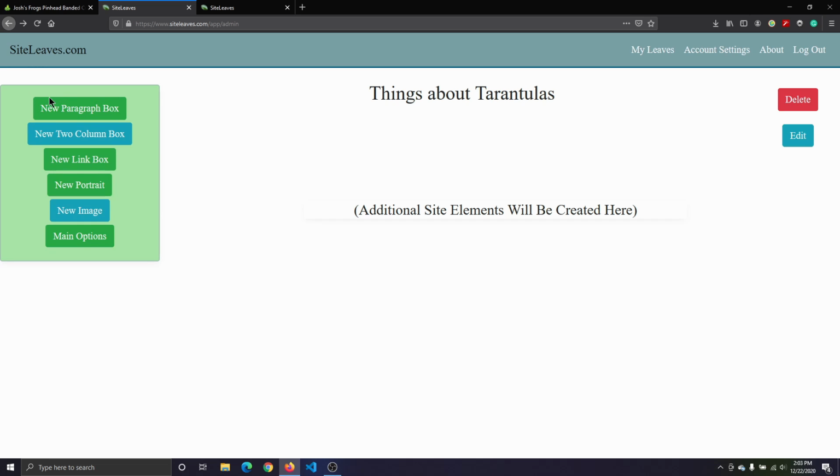So on the left here, we see paragraph box, 2-column box, link box, portrait image, and other options. These are called site components, and you can think of them as stylized sections of your website that can display information in a particular way. So that sounds kind of vague. Let's get into some specifics. A paragraph box is a bunch of text that goes in the middle of that component.